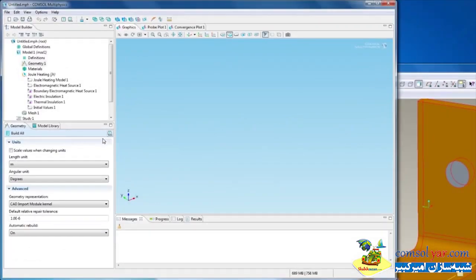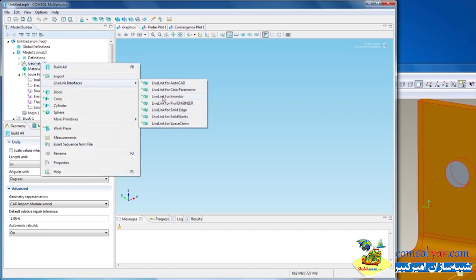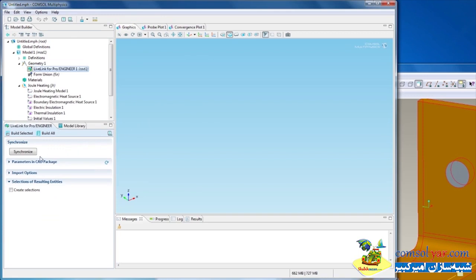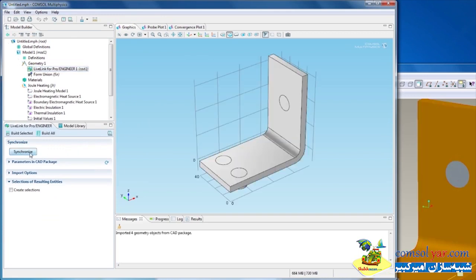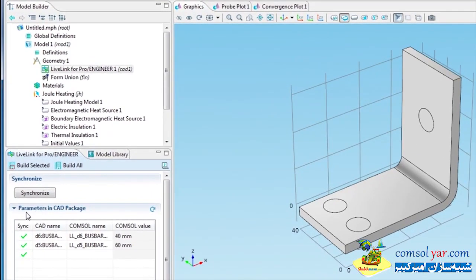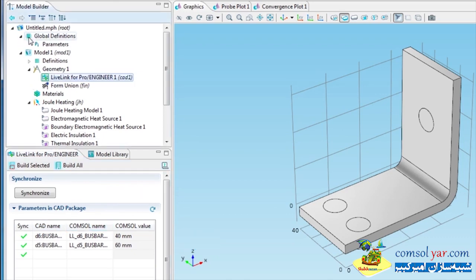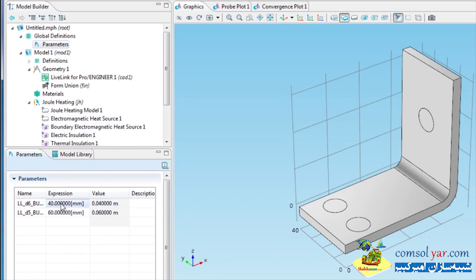In the model builder, I start in the geometry section. For this model, add LiveLink for ProEngineer to synchronize the geometry. Click Synchronize and the geometry appears. The parameters previously selected in ProE are synchronized as well and appear in the Parameters section. In the CAD name column, I can see their names as they appear in ProE. In the COMSOL name column, LiveLink automatically generates COMSOL model parameters.